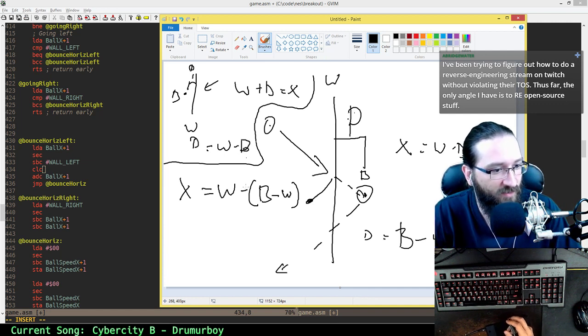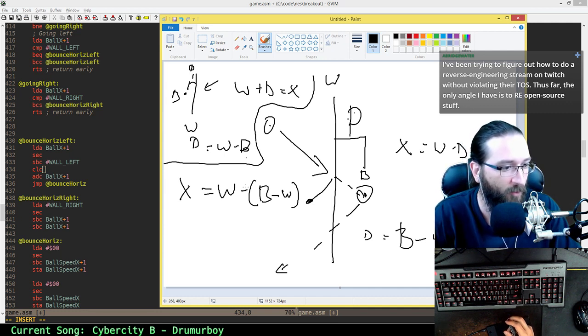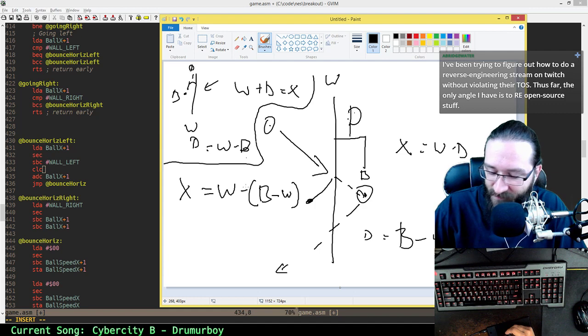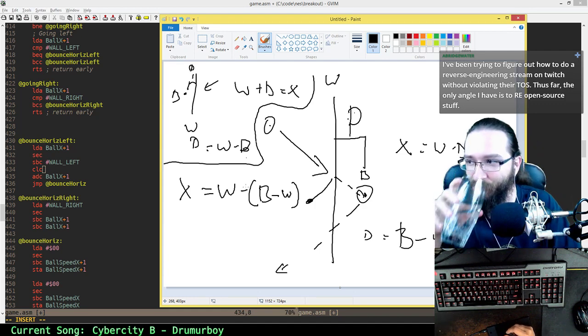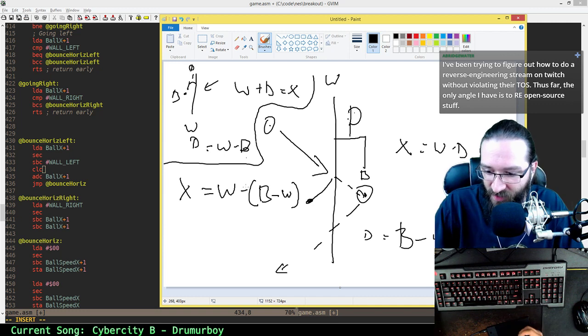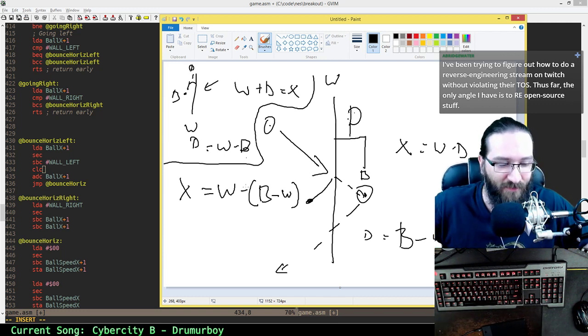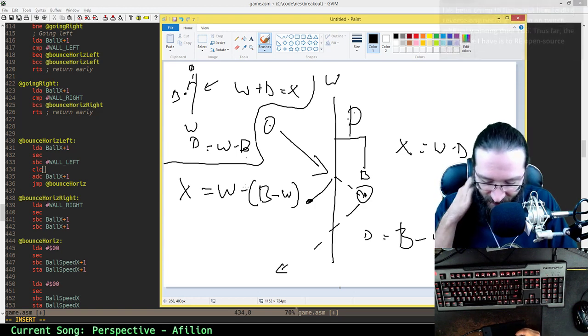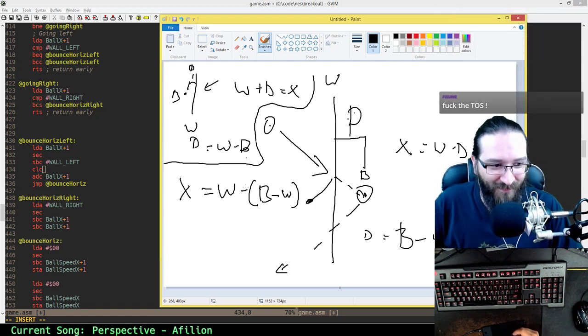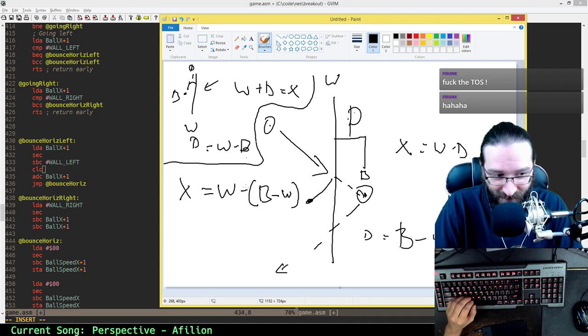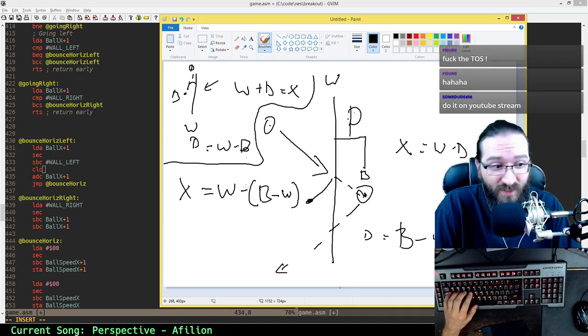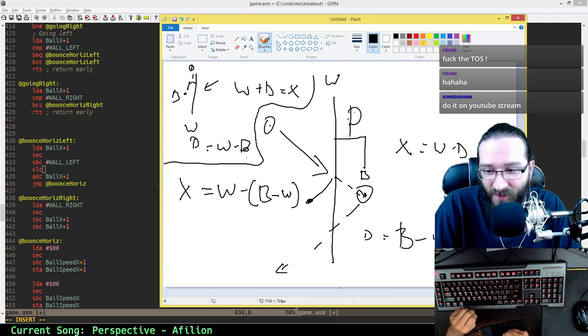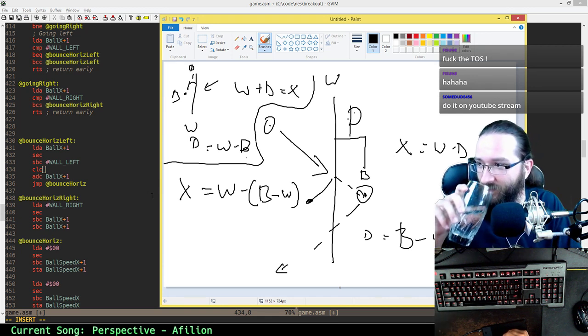I've been trying to figure out how to do a reverse engineering stream on Twitch without violating the TOS. Thus far, the only angle I have is to reverse engineer open source stuff. That loses some of the fun, though, doesn't it? If you're having trouble figuring out what a thing does or why it does it, it's open source, you just go find the source for it. And then it's like, oh, I guess I don't need to reverse engineer this then. No, see, if I want to stay on Twitch, and I kind of want to stay on Twitch, doing a YouTube show, I think YouTube is actually a bit more strict on that kind of thing, honestly.